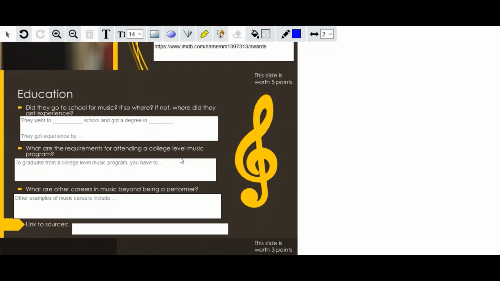Education. Did they go to school for music? If so, where? If not, where? Did they get experience? What are some requirements for attending a college-level music program? What are other careers in music beyond being a performer? Make sure you give me your links. I think you kind of get the gist of how to do that research. You're going to type it into Google and give a reputable link. The slide is worth 5 points. Make sure you fill in every box.